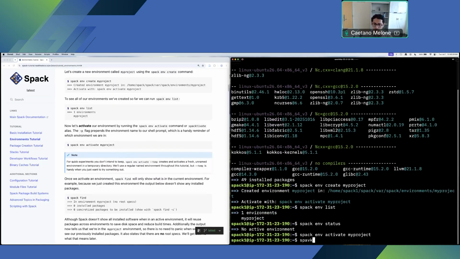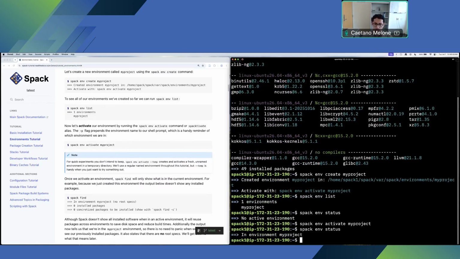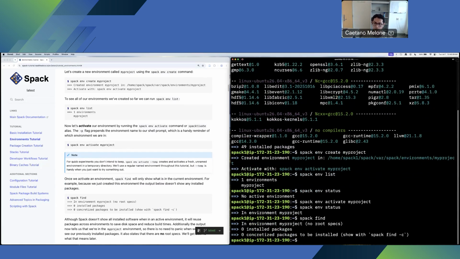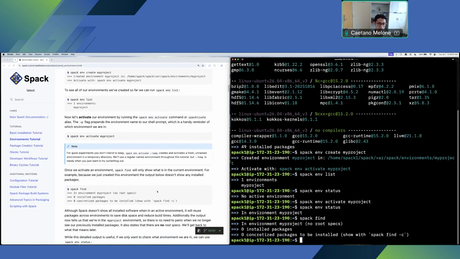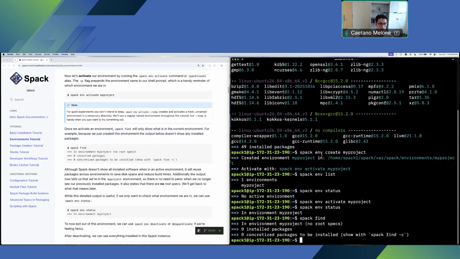So we can verify that this worked by running spack env status, and that worked. So at this point, when we run spack find, you'll see that we have none of the packages that we saw before in our previous invocation of spack find. It says we have no root specs, no installed packages, and no concretized packages to be installed, which is expected.